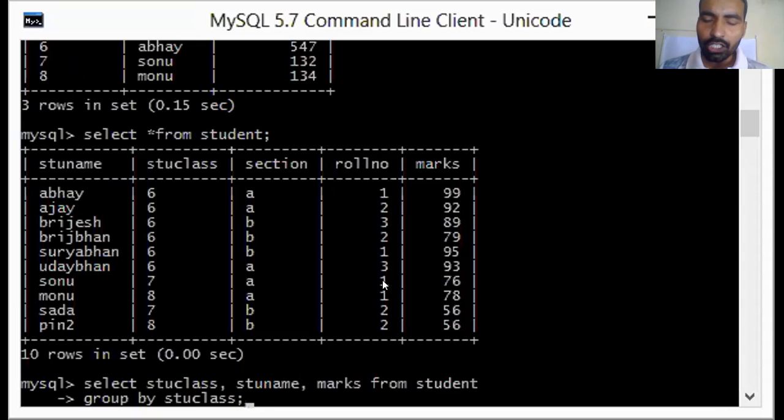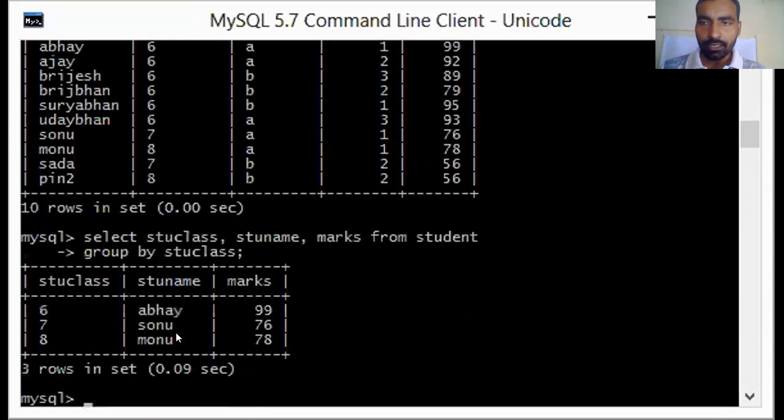As you press enter, you will see the groups created on STU class and the records displayed, that is, the first record in each group, of class 6, class 7, and class 8. Here you can see, groups have been created on the basis of STU class: class 6 group, class 7 group, and class 8 group. But each group has two or more records.